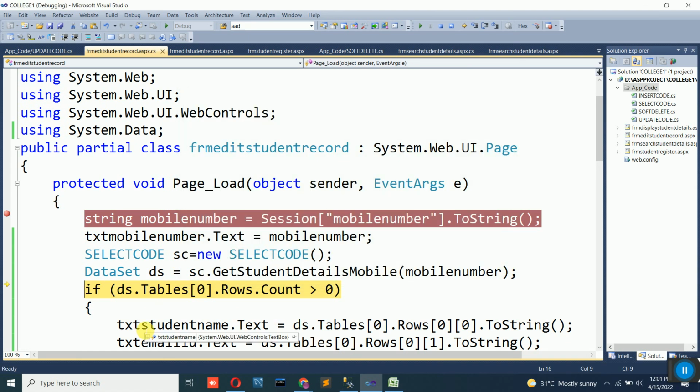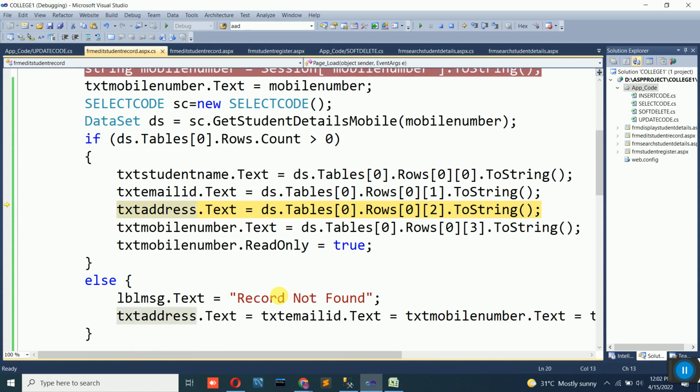Now he will check the count. Check the count. Now he says count is 1. So 1 is greater than 0. The condition becomes true. I'll click F10. The text box data got initialized. Student name is initialized. Email ID is initialized. Mobile number is initialized. Read only is set.